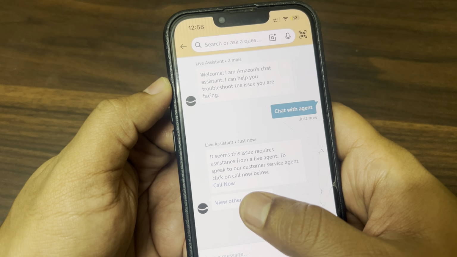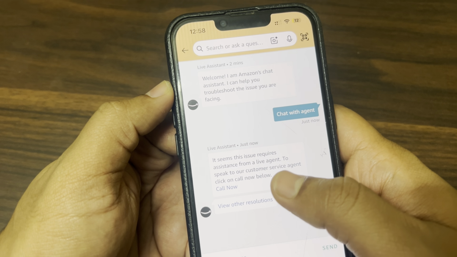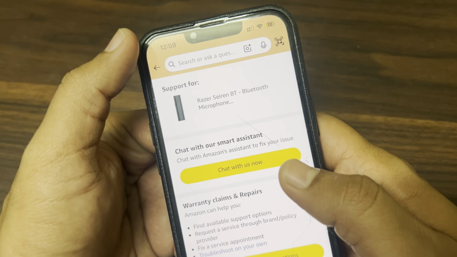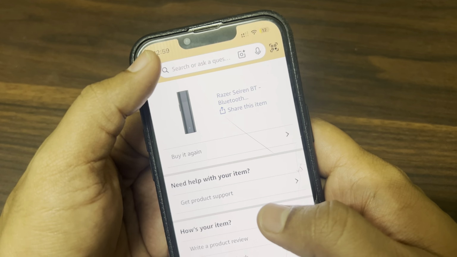Here you will get two options, either chat now or call now. Right now it's already 1 a.m., so maybe chat is not available. So that is one way to chat.